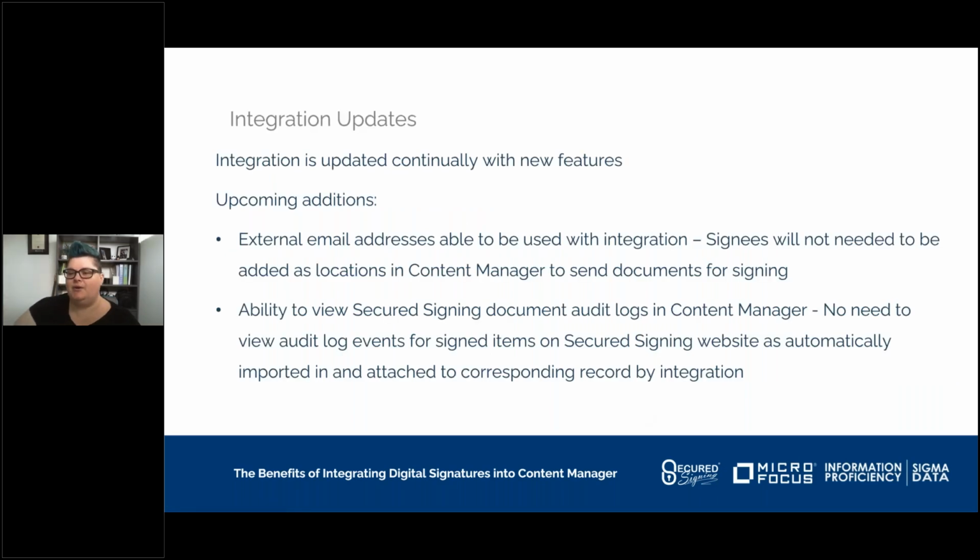So we're actually going to be introducing a few new updates. We're constantly updating the integration with new features, and we accept requests. So if it's something that your organisation can see a use for, then feel free to chat to us, and we'll see if we can integrate it into a future release.